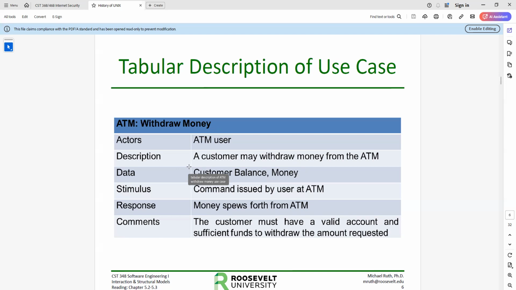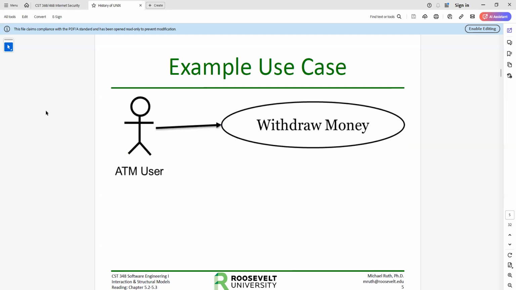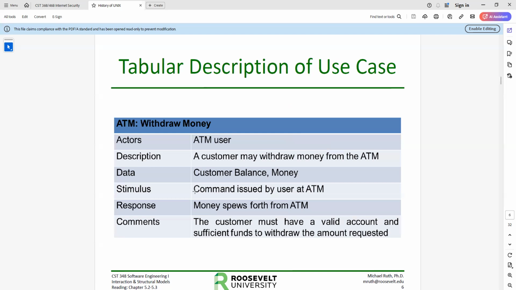We can break this down by getting a tabular description of the use case and breaking it down and saying, oh, we need this, oh, we need that. What's the stimulus? It's a command issued by the user at the ATM. Oh, that's why they don't have the identification of the user or the PIN number, because you're already in the system. You've already logged into the system. This is now a case in which you're already logged in and you can withdraw money. So the stimulus identifies what kicks off the process. And then in response, money spews forth from the ATM. Comments: the customer must have a valid account and sufficient funds in order to do what they want to do.